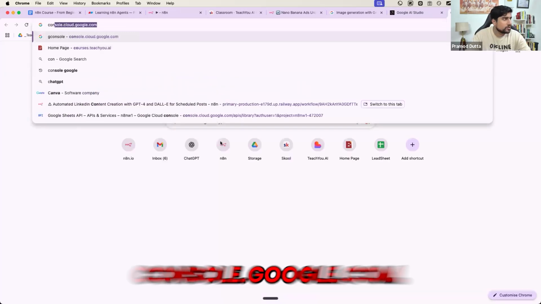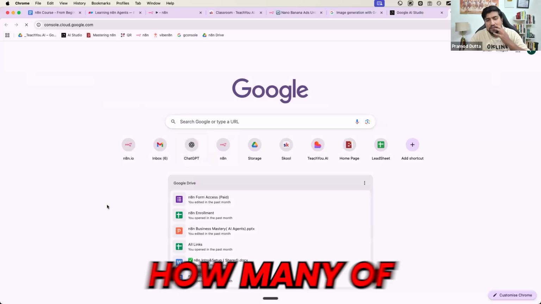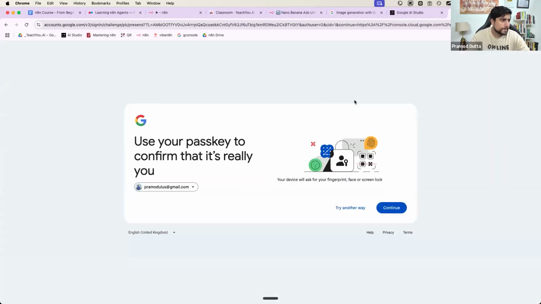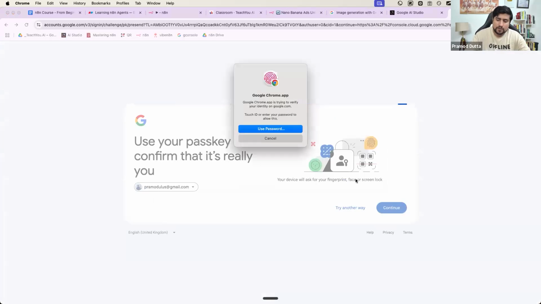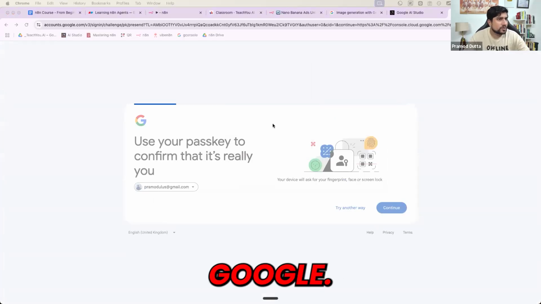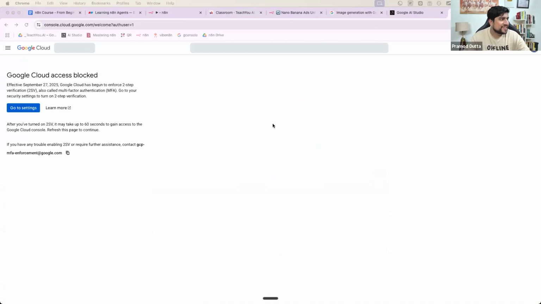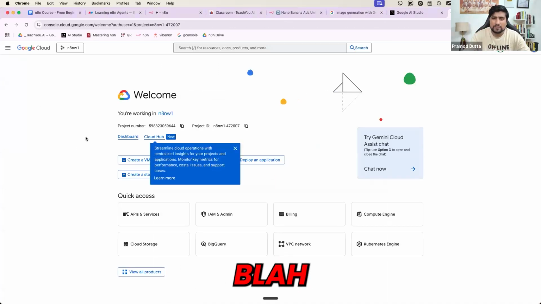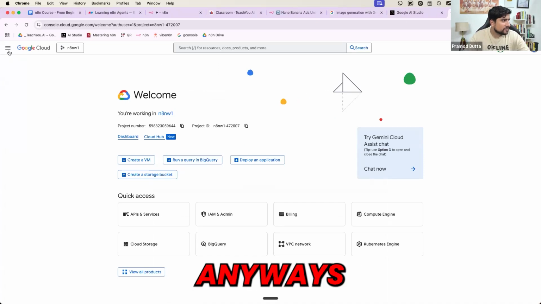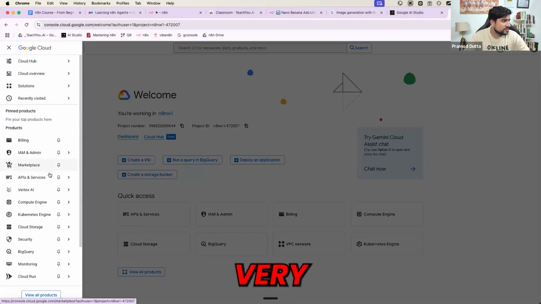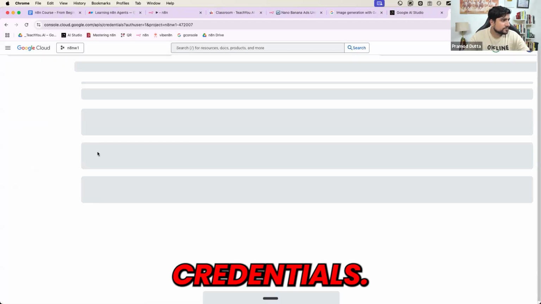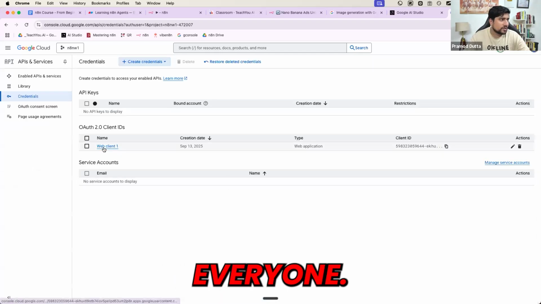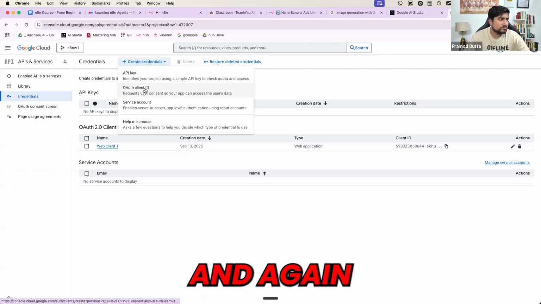What is the magic? Go to console.google.com, Google Cloud access. Okay, anyways, how to create the access? Very simple. Go to credentials. You will find the credentials again. By the way, I would suggest everyone to note down, so you don't have to create again and again, just note down.